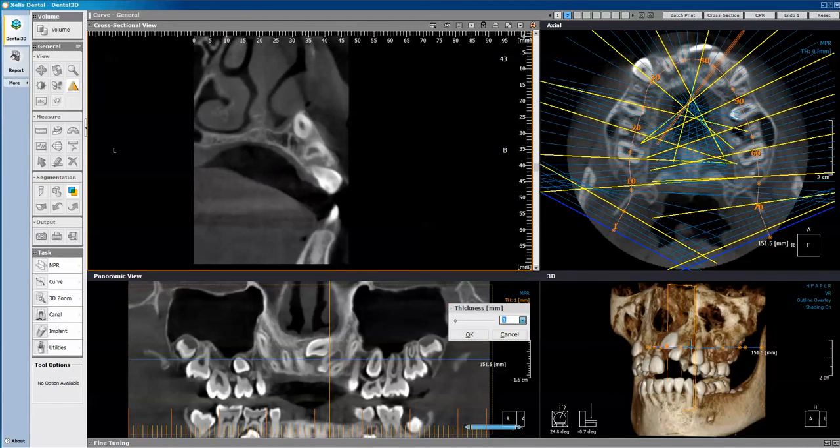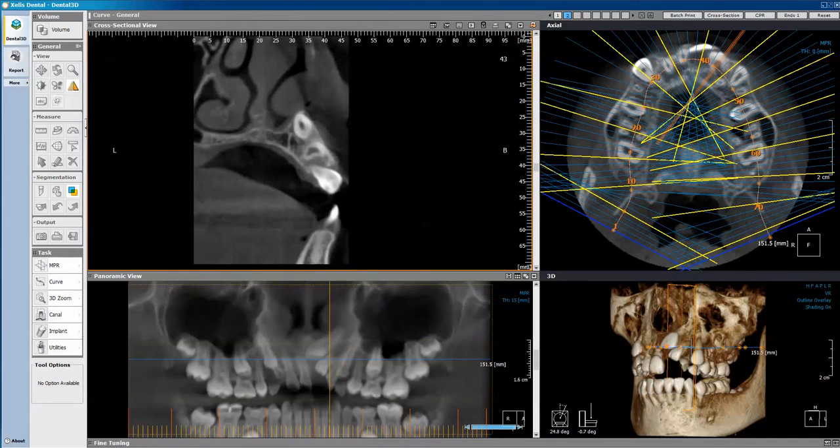I can change the thickness of this panoramic curve by clicking down here, usually picking the 15 or 20 millimeter thickness, which creates a more similar Panorex that we're accustomed to.